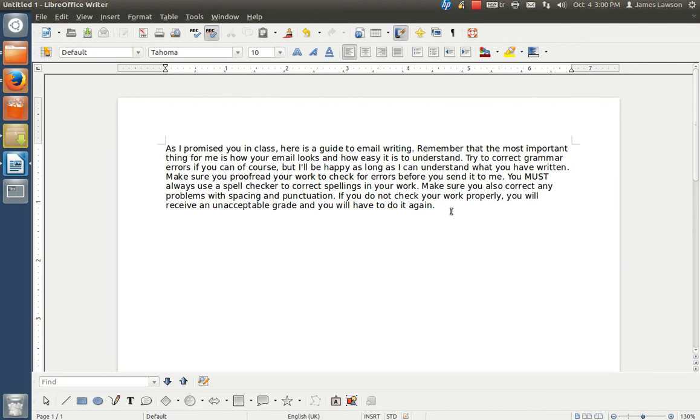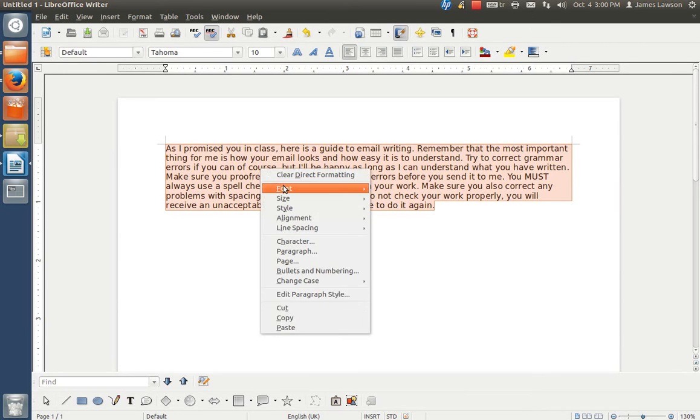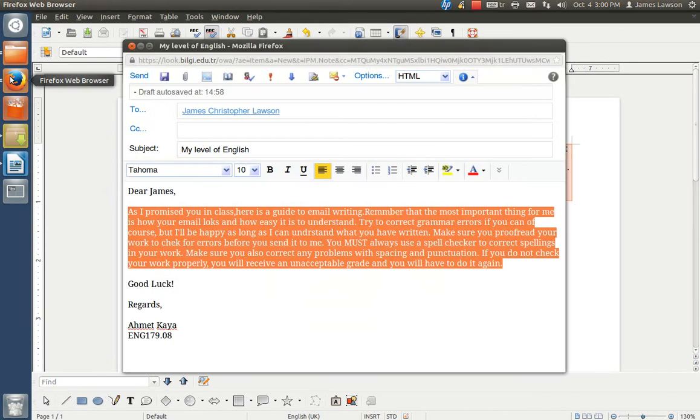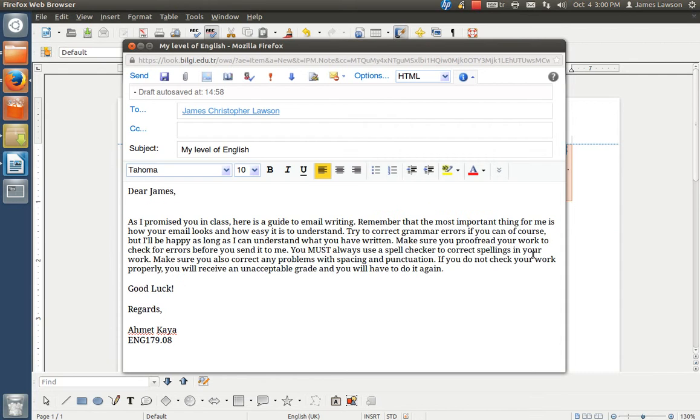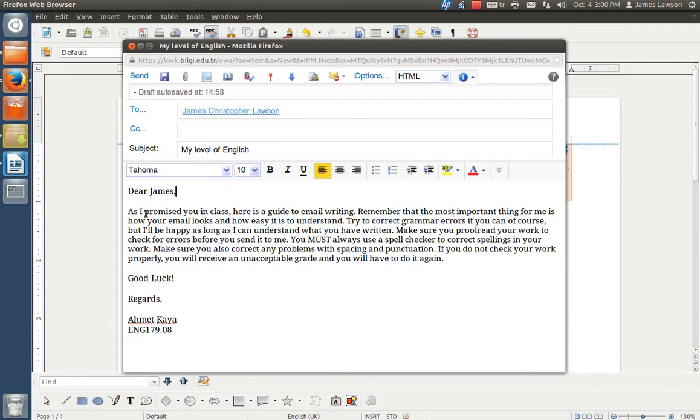Okay, so now we've checked the work, we've done the spell check, we've done the grammar check, we've done a proofread, which is reading the work again. Now we can take it, you can copy, paste it back into the email. Now we've got a nice correct email sent from my Bilgi account to your, so here it will be from your Bilgi account to my Bilgi account.